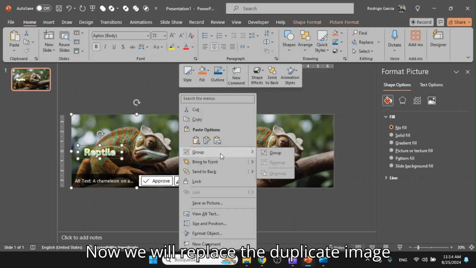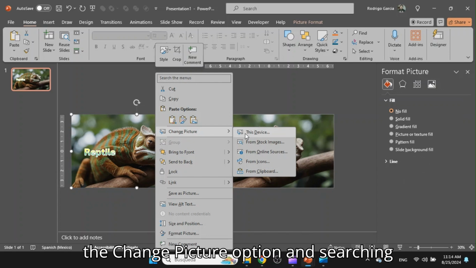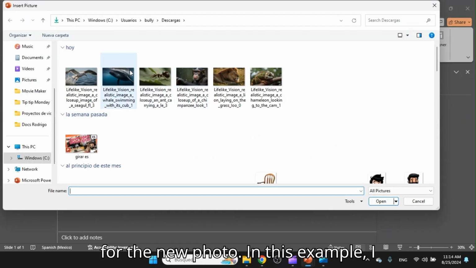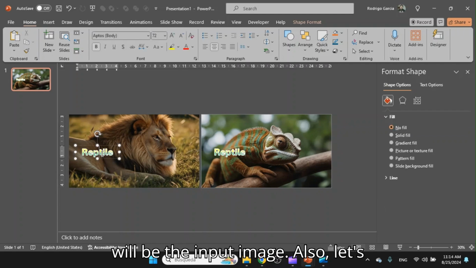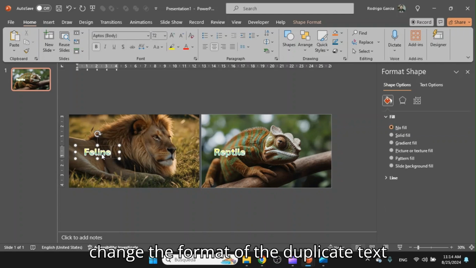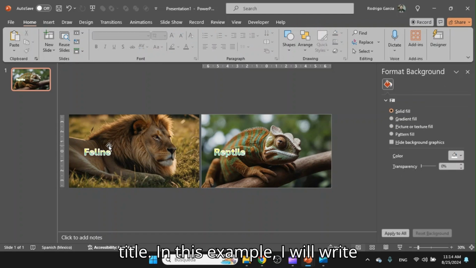Now we will replace the duplicate image by right-clicking on the image, selecting the Change Picture option, and searching for the new photo. In this example, I will place the image of a lion, which will be the input image. Also, let's change the duplicate text by placing the desired title. In this example, I will write feline.